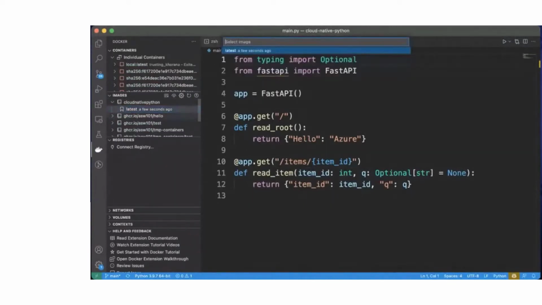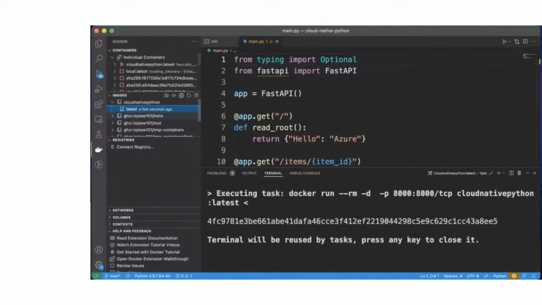And it's called Cloud Data Python. We're running the latest tag, and you can see that's running in the background. I didn't have to open another terminal or anything like that. It's just running right there.